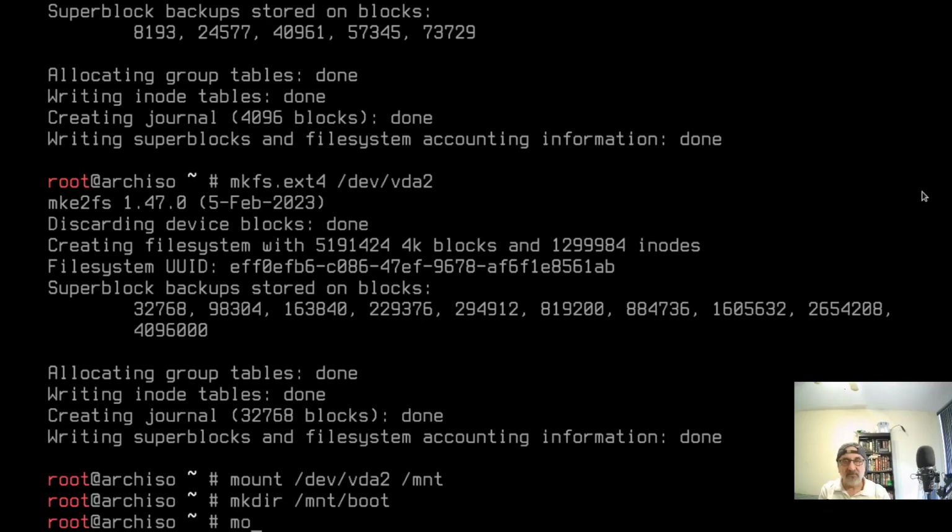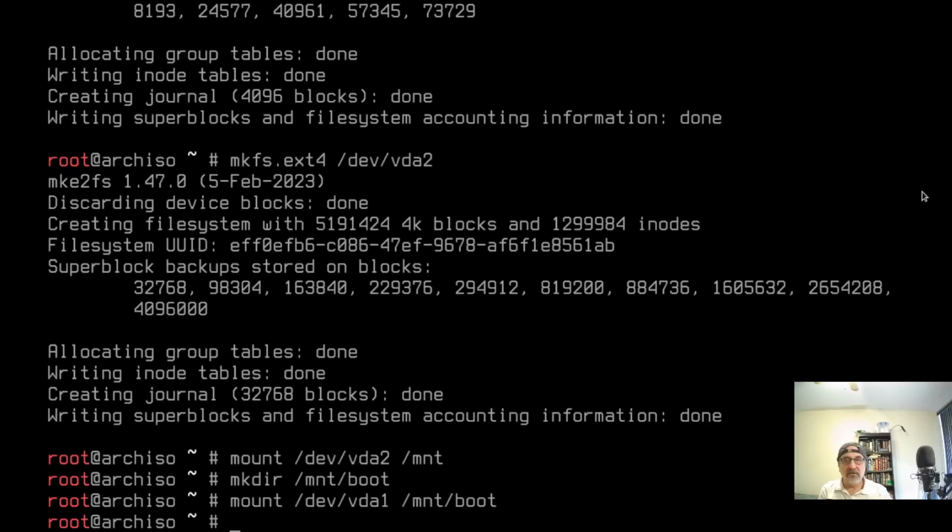Now I'm going to mount it. Mount /dev/sda1, oops, sorry, vda1, /mnt/boot. Now that's done. Now I'm going to pull down the Arch Linux mirrors.